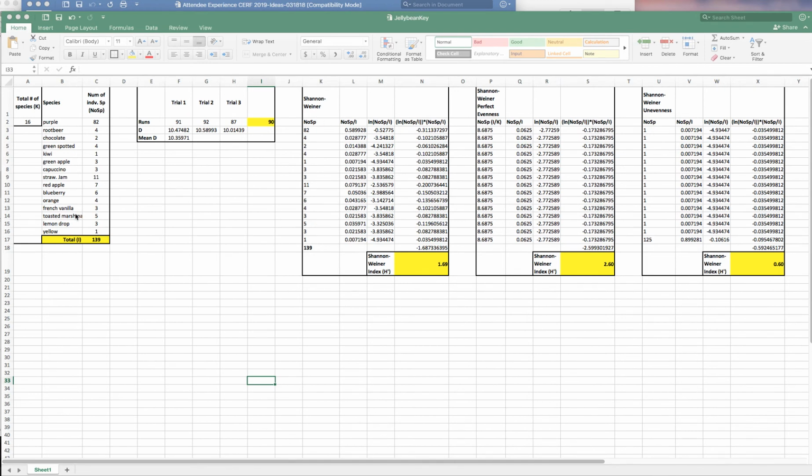If you completed this assignment on Friday, you first calculated the total number of species that you have. In this example, it was 16. You determined how many beans there were in each species group. Here for purple there were 82, root beer there were 4, and so on. Adding all of these together, the sum comes to 139, which is our I.